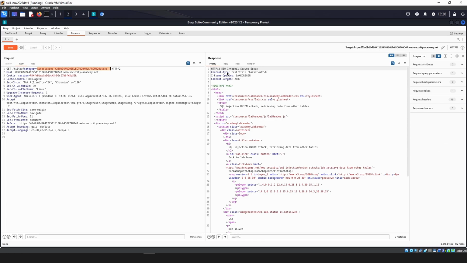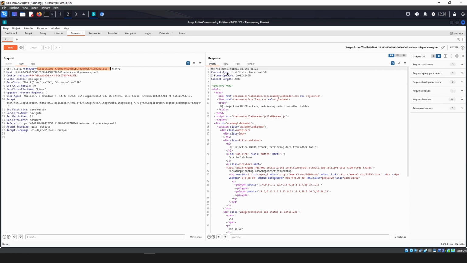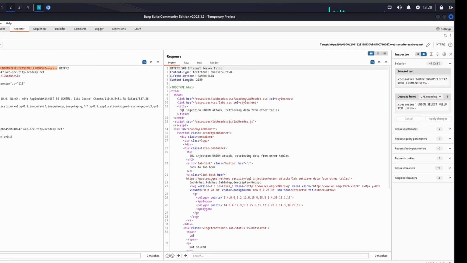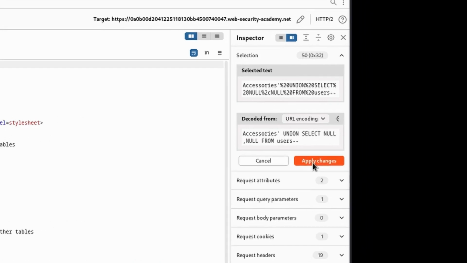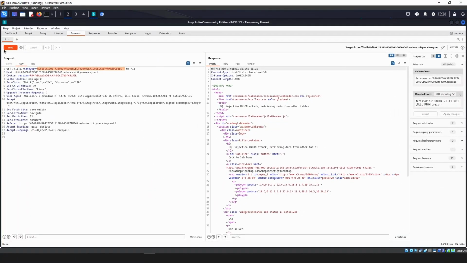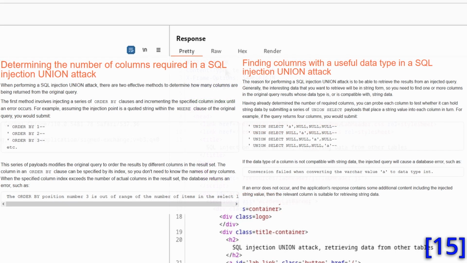get a 500 error because there is more than one column requested as part of the original query. Now if we were to change this again and instead add another null, apply it and send that request instead, we can see that we receive a 200 OK. Now in this lab, we know that there are only 2 columns retrieved in the original query, but in reality we would have to learn the number of columns and the data types that are requested by the original query.